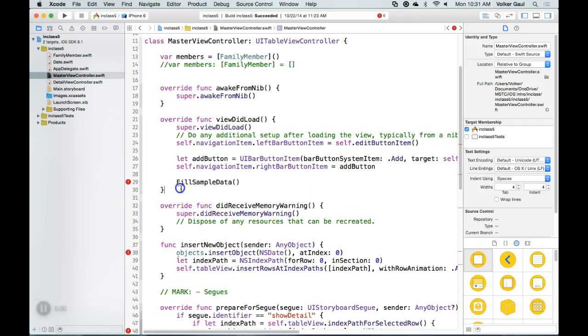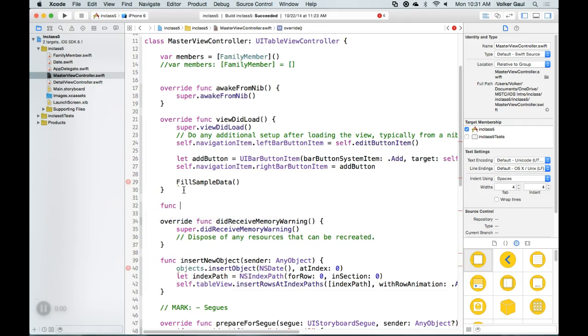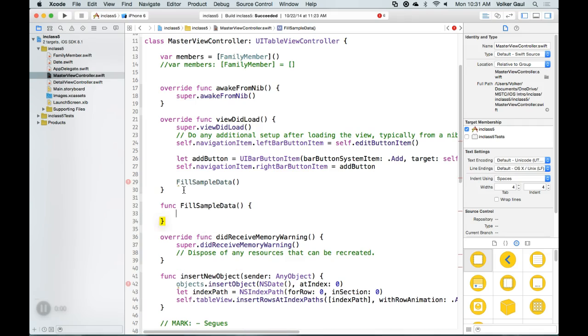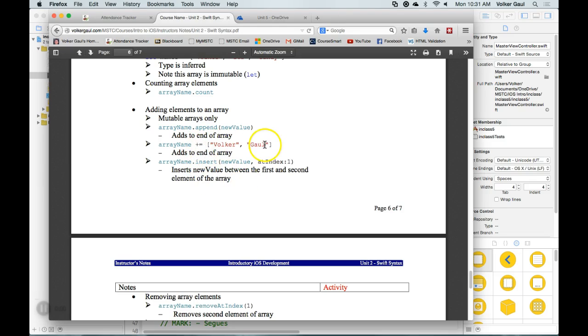Doesn't exist, so now I create it. Function fillSampleData. And inside here, I'm just going to add a bunch of members to my array. Now I have to remember how to do that. It's probably 3 different ways again. So I can just do a plus equals in square brackets, and that's an array that puts multiple members. I can append, or I can insert.